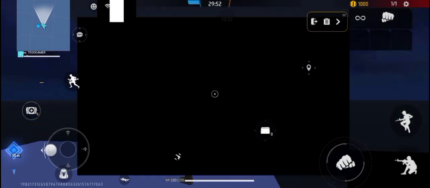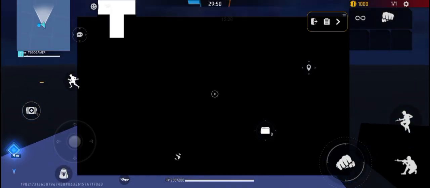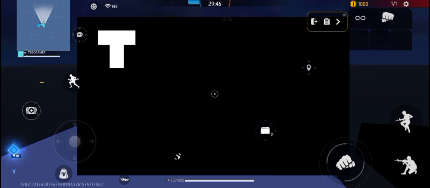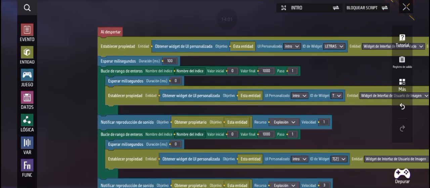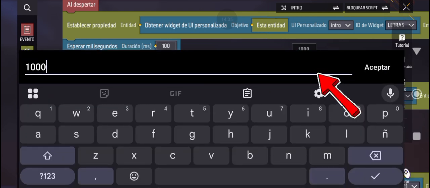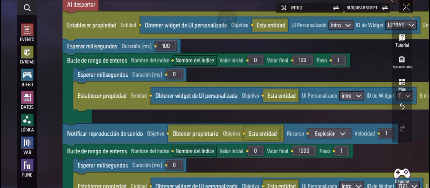I want to show you something. If you find that the letter scrolls very slowly, you have to decrease the end value of the loop and increase the axis value. In my case, I'll subtract a 0 from the final value of the loop and add a 0 to the axis value. And I'll do the same with all the loops for each letter.